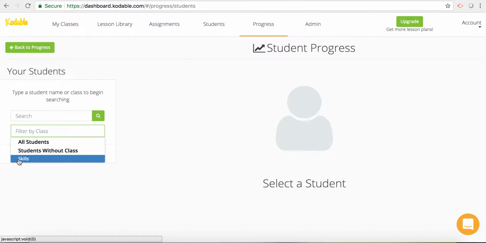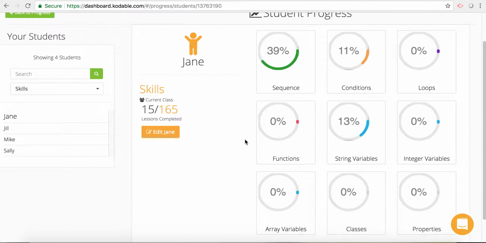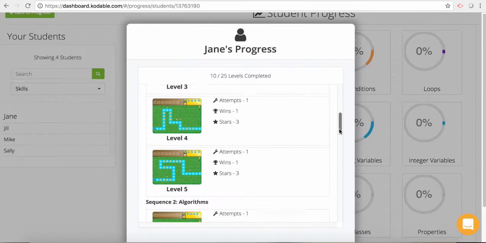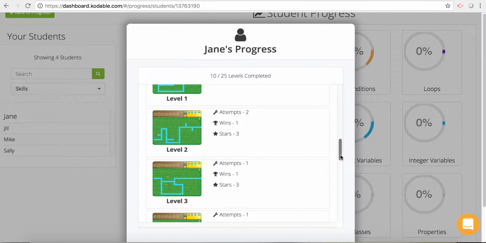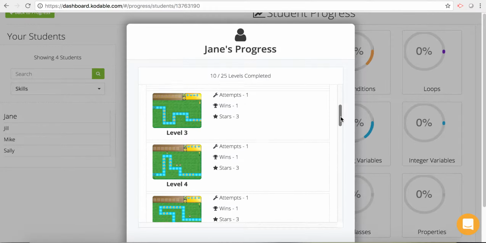So this, I'm going to do skills, and I'm going to click Jane. This gives you a percentage of where she is at with each different level. So with sequence, she's got 39% done. It shows you how many attempts, how many stars she got, and then how many wins. And so this is a great breakdown of data that can really be used in how the student is doing.